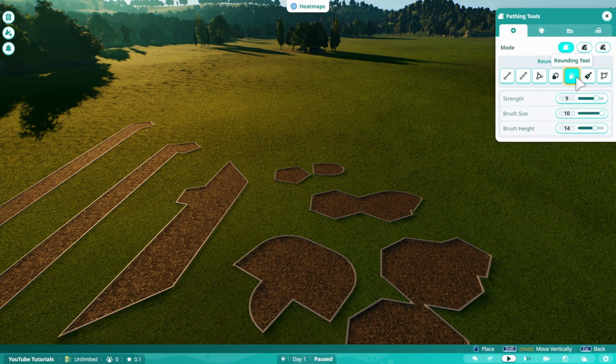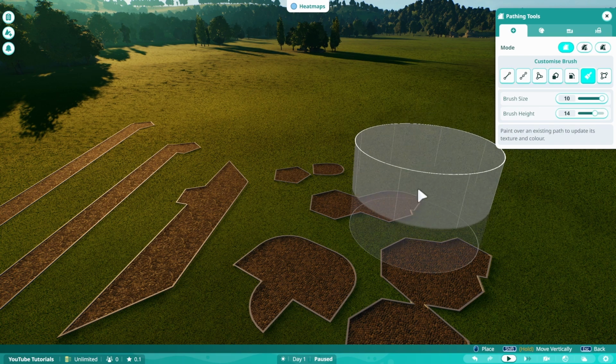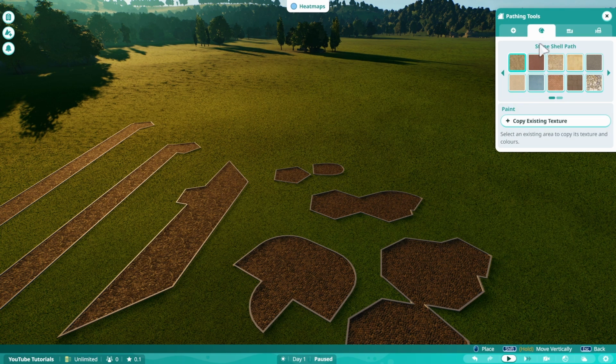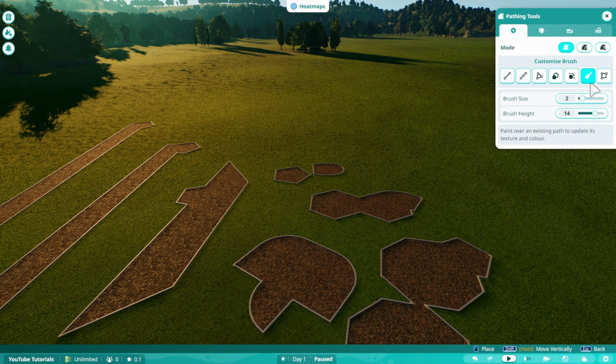Thank you very much. So the next one we have is the customized brush. So what we can do with this is basically, let's reduce the size of that down to a more comfortable size. So if we go into here and click on that, for example, that's not working how I wanted it to.